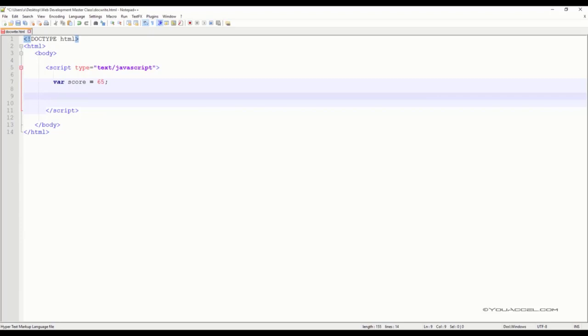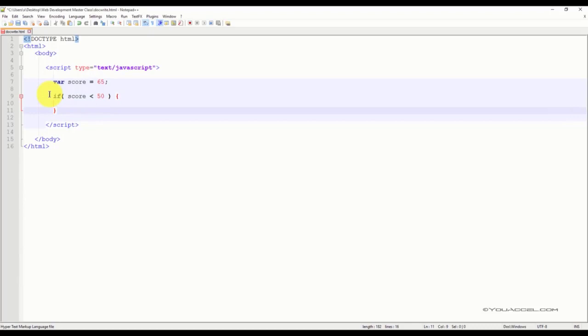Next, we'll need to start with our first if statement. If the score is less than 50, we want to output an F. So start by typing if score is less than 50, we will output an F using the document.write method.